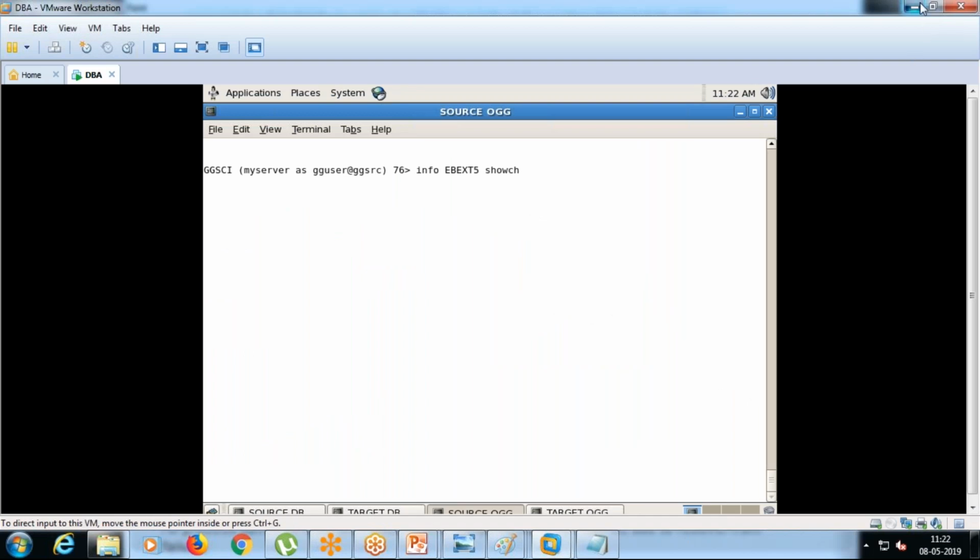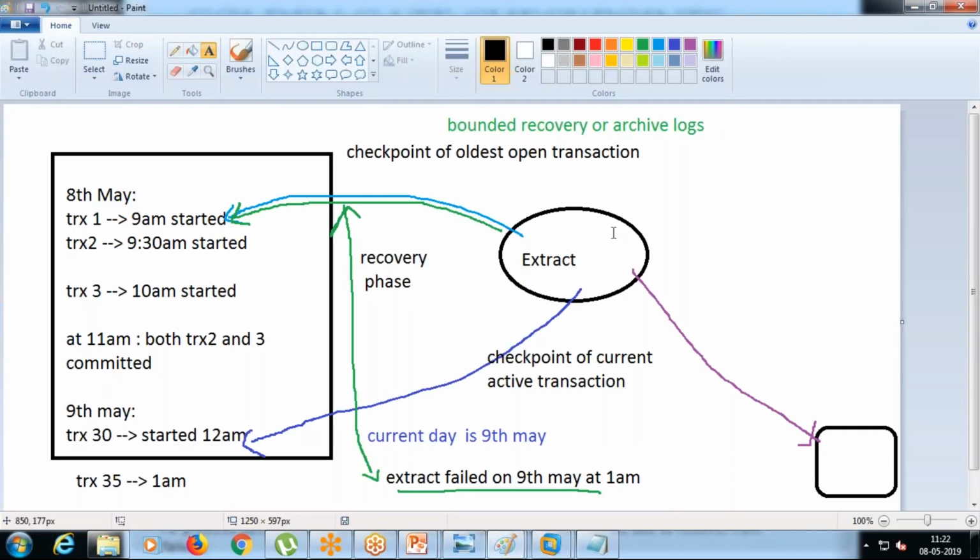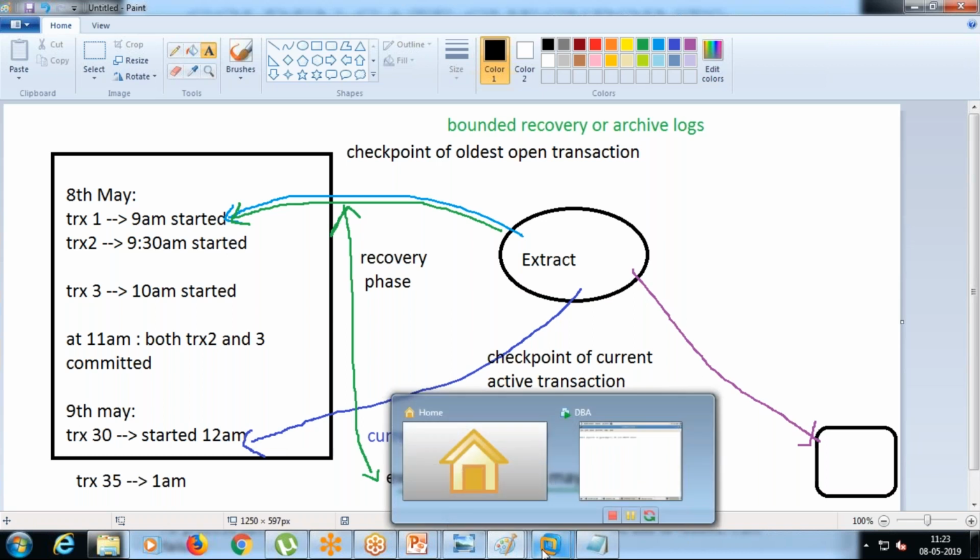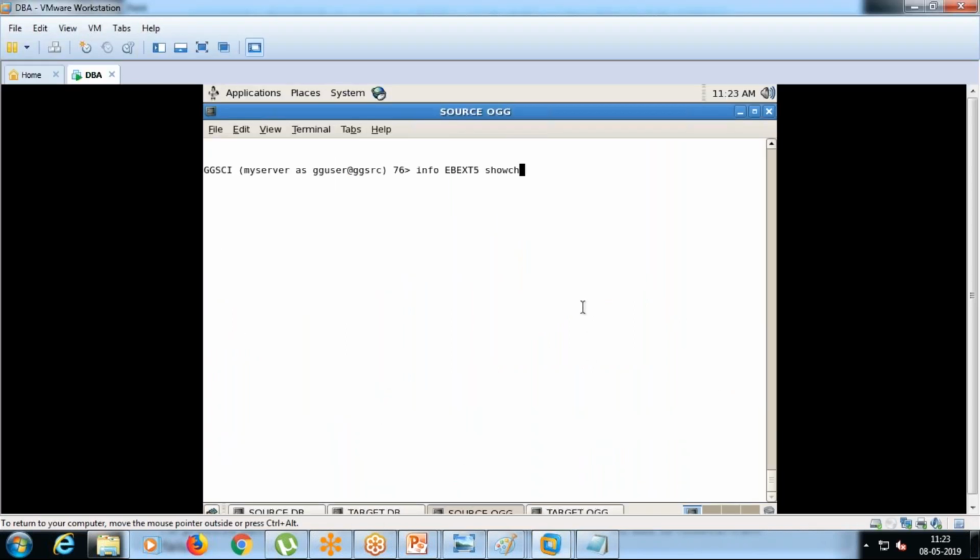Where does the extract store all this information about where it has to go and read? That is the checkpoint file. So all these things, the oldest open transaction, the current write position for writing to the trail, and the current read position, everything is there in the checkpoint file. If you want to view that information, fire this command: info extract name show ch.